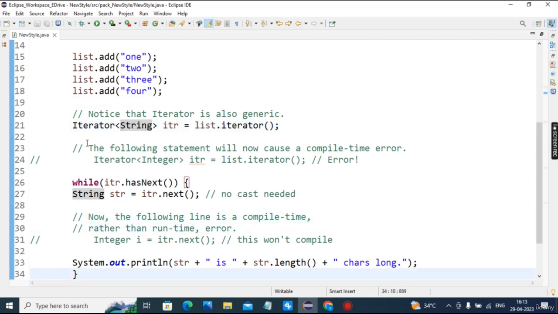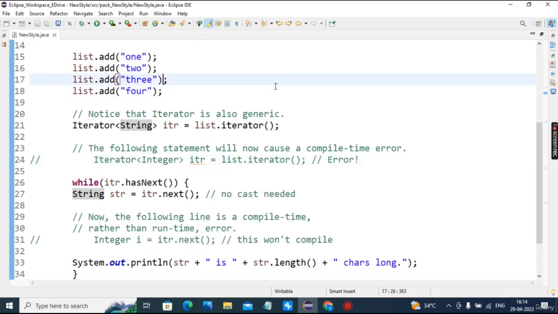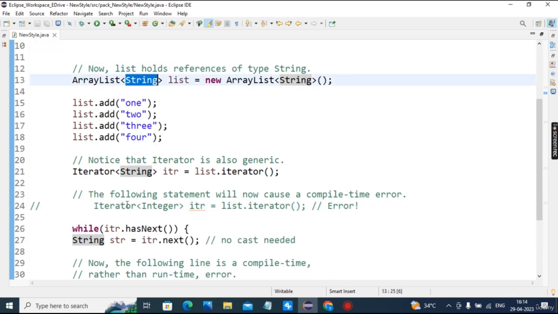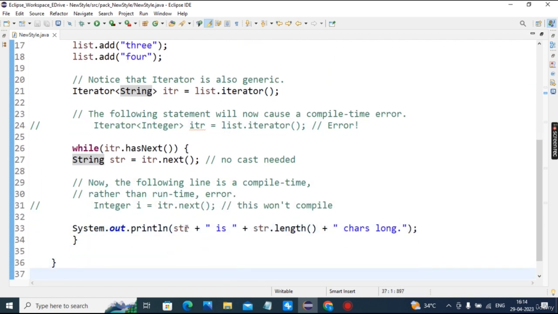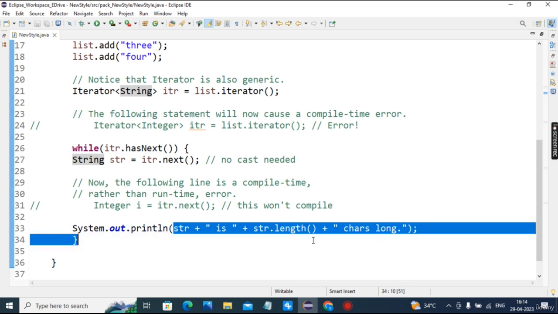Now this line will also give you an error if you try to create an iterator for type Integer, because the restricted type is String over here. This will give you an error. Again, this will also give you an error. Iterator dot next gives you integer i? It will not give you integer i, only string, because the type is restricted to what? String. And the string is string dot length characters long.